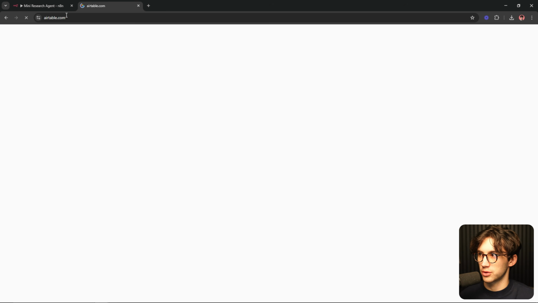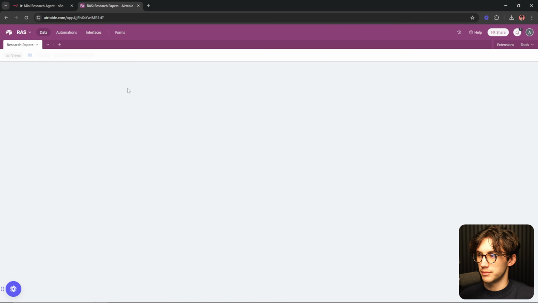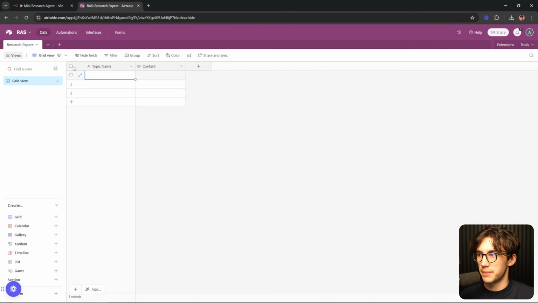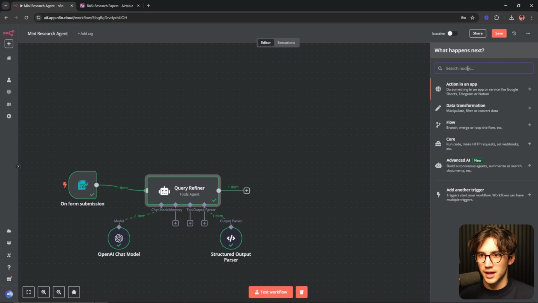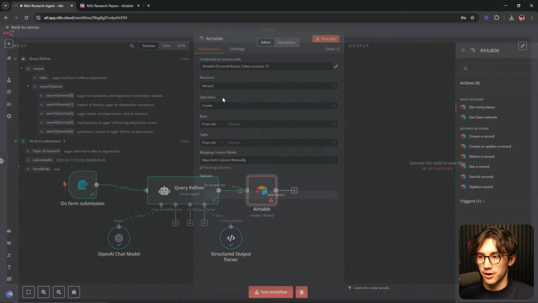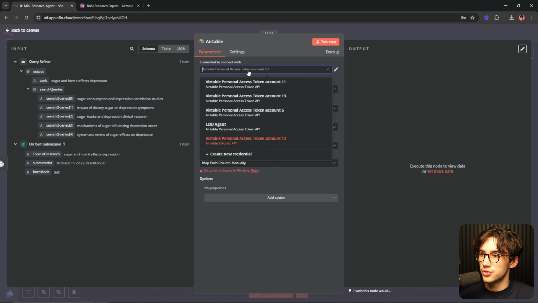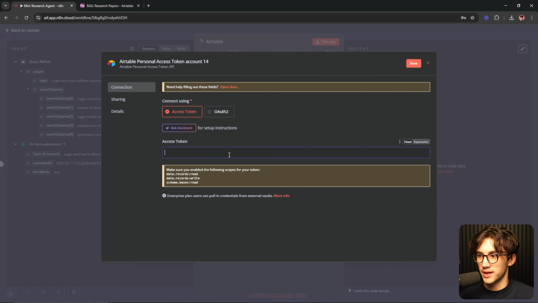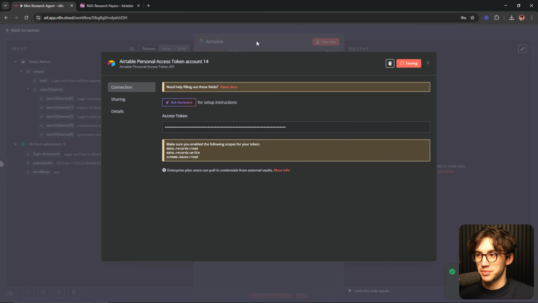So if I go back to just the regular Airtable system that we just created, we want to add a new topic each time that we type it in the form field. So I can select that little plus button, type in Airtable, and then create a record. Beautiful. Now I want to connect my Airtable access token. So that thing that I just copied right there, I can connect my Airtable to that specific base.